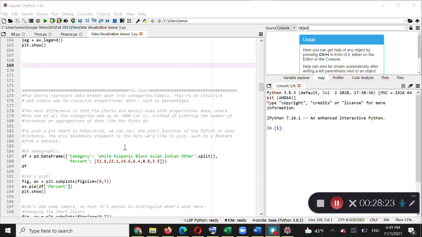The main difference is that pie charts are mainly used with proportional data where the sum of all the categories adds up to 100%, or number one, or 1 unit, instead of plotting the number of instances or aggregations of data like bar plots. To plot a pie chart in Matplotlib, we can call the pie function of the pyplot or axes instance. The only mandatory argument is the data that we would like to plot, such as a feature from a dataset.